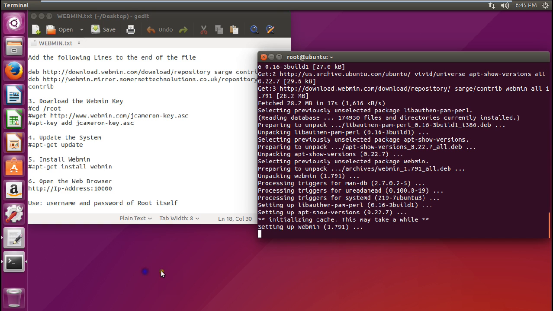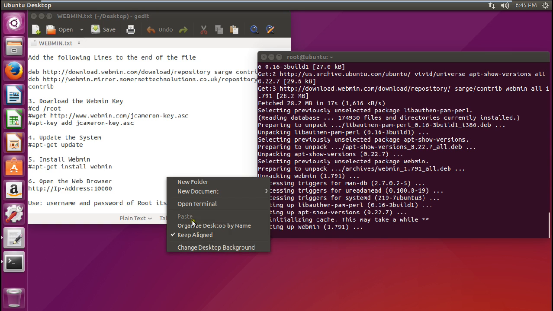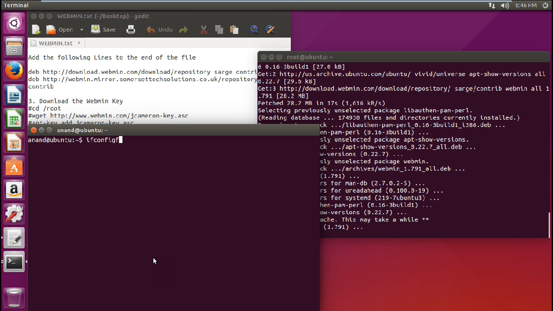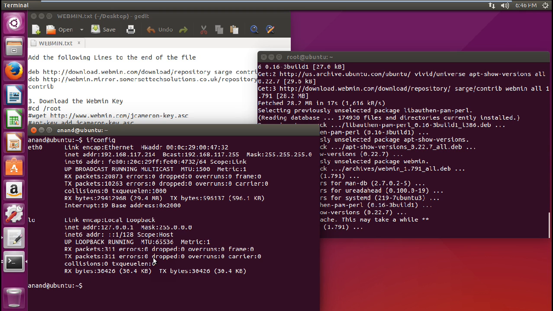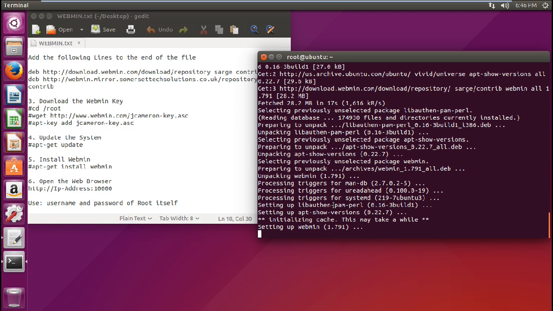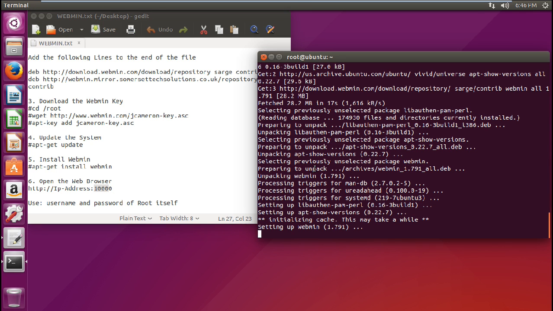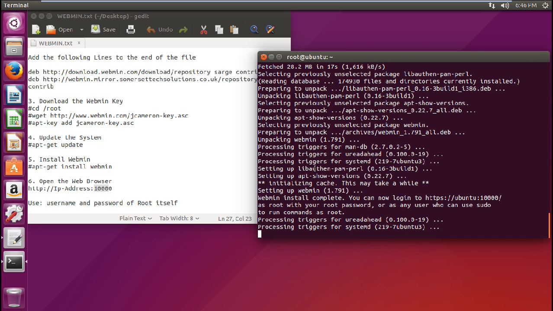Till it sets up, let us get the IP address of this machine. Let us open a terminal and run this command, that is ifconfig. It is 192.168.117.214. This is the IP address which is available for eth0. Let us close this, because we need this IP address to open in the web browser with the port 10000, which is the default port for Webmin. It will take some time because it's a heavy package. You can see that the Webmin installation is complete.